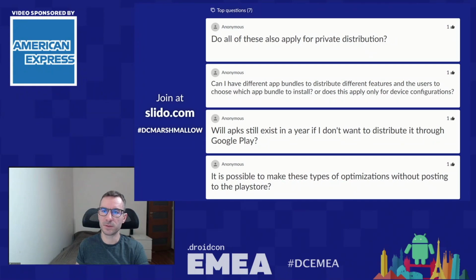Do all of these also apply for private distribution? I guess you mean the type of distribution on Play Store for your company, for your domain. I'm not familiar with this. This is more used in enterprises. So unfortunately, I'm not able to answer this question. I'm not familiar with private distribution.